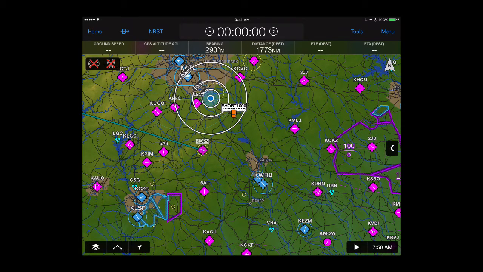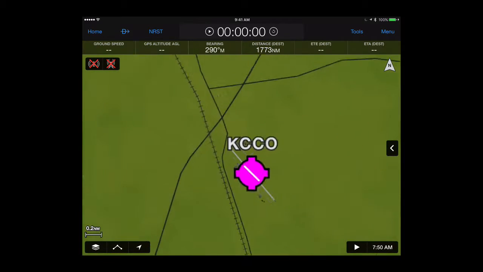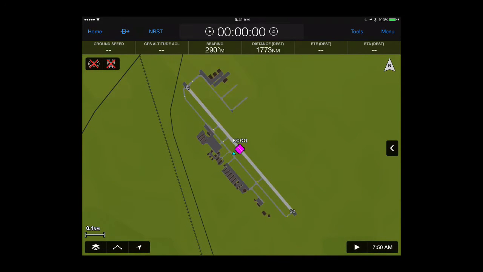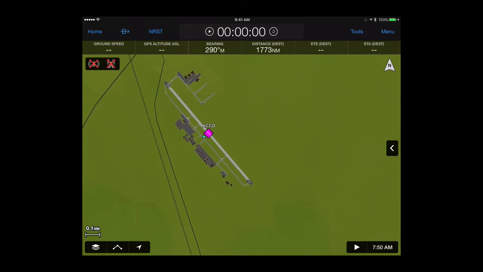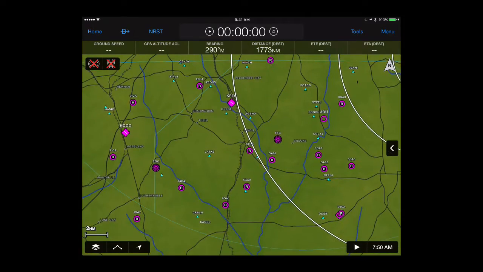I do love the Jeppesen charts inside of Garmin Pilot now. The map in Garmin Pilot is a little bit better, even though, as you zoom in on some of these airports, the airport diagrams are not always what they could be. They're not bad, but some of the smaller airports could be a little better.